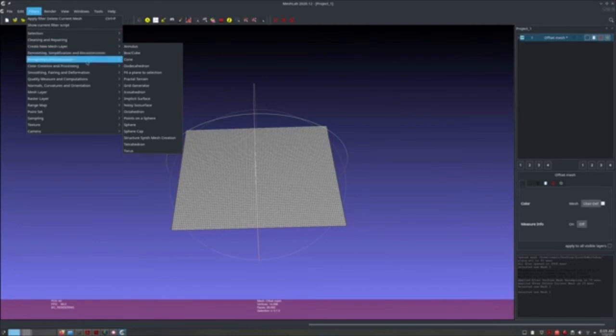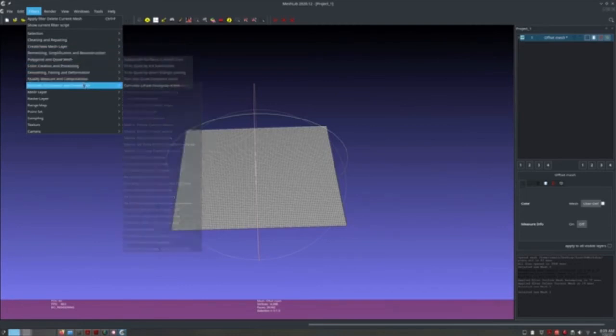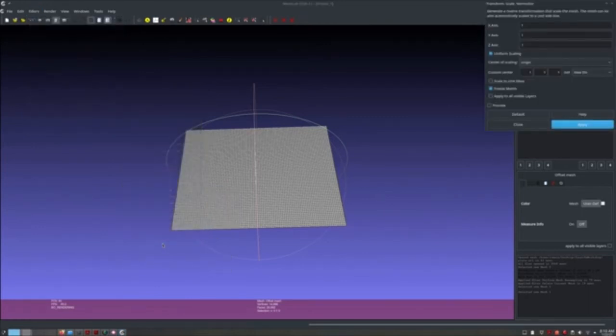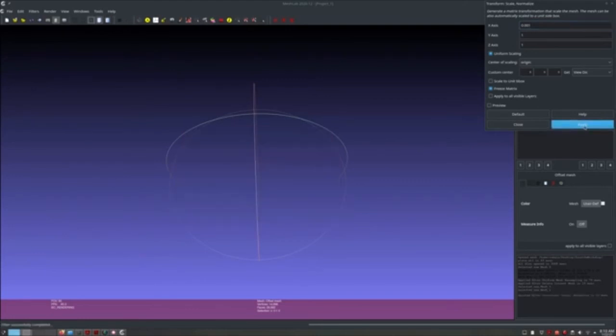So here I'm going to go into Filters, and in Filters I'm going to look for Normals, Curvature, and Orientation. And I will then look for Transform, and for Transform, I'm going to select Scale. Okay, and so here I'm going to scale the x-axis by 0.01, which will spread to the other axes because I'm doing uniform scaling. And then I can just do Apply, and then it will just disappear because now it's very tiny.